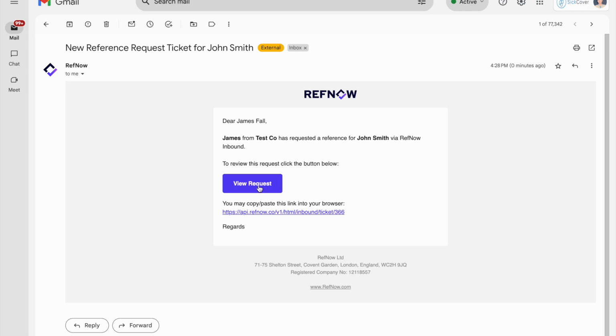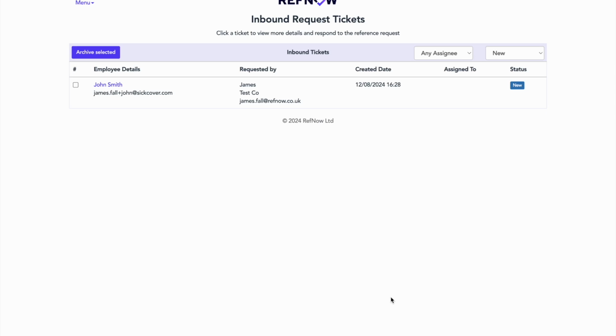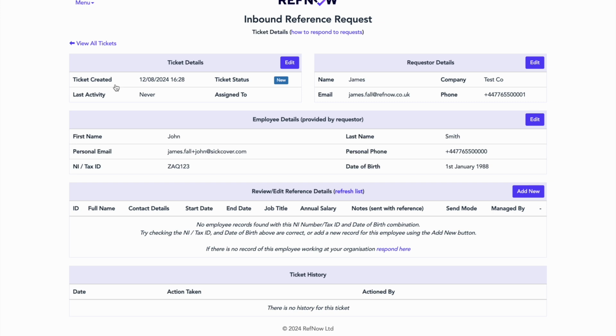Very nice and simple. If we click on that button, here we can see the list of tickets in our system. There's only one at the moment, and it shows us the details of who requested it, when it was requested, and the employee who the reference request is for.